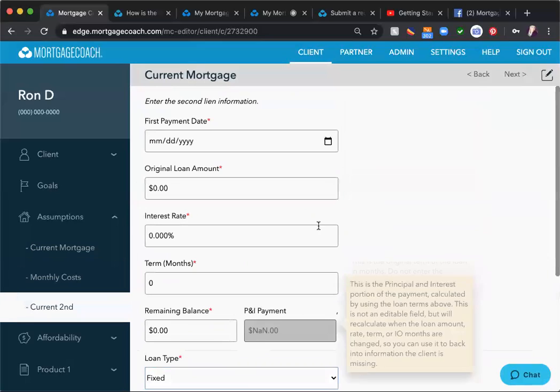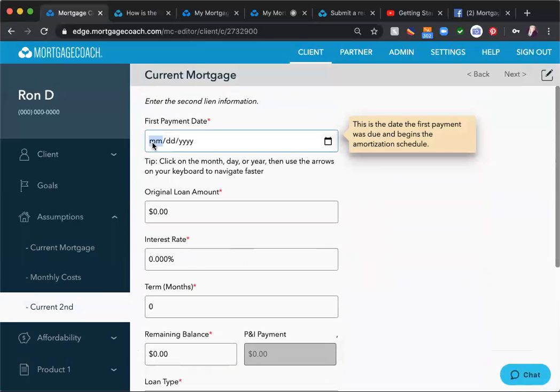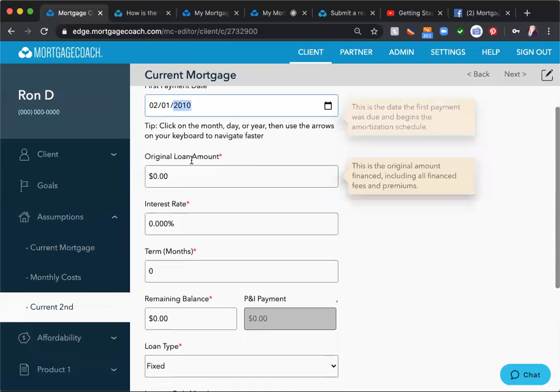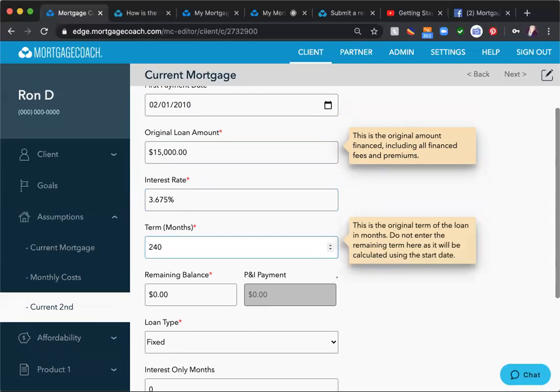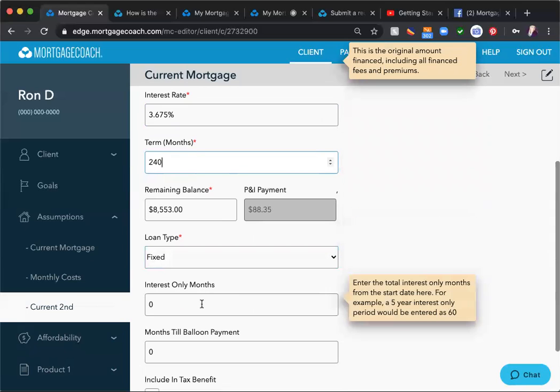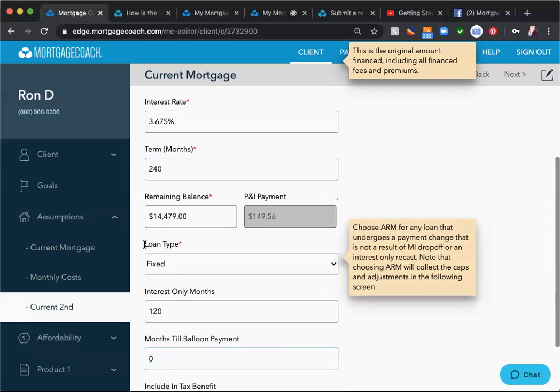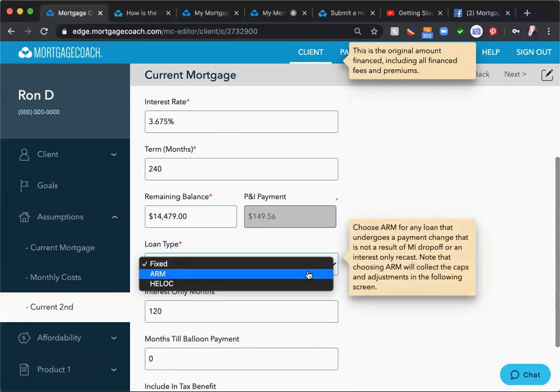Now, for second loans, I'm just going to say this was a SIMO taken out, and I don't remember which date I used, so we're going to pretend 2010, I believe. Original loan amount, let's say it was $15,000. They were at a 3.675. It's a 20-year loan, and I'm just making up numbers. It was interest only for the first 120. Now, I can change my loan type. If they have a HELOC or if they have an ARM, I would change it here.